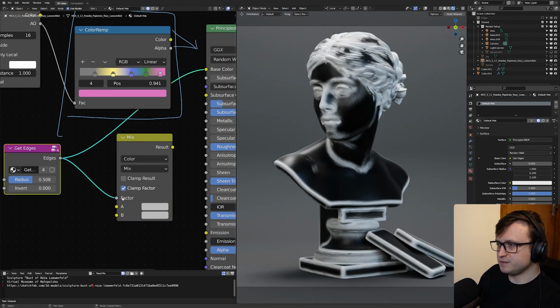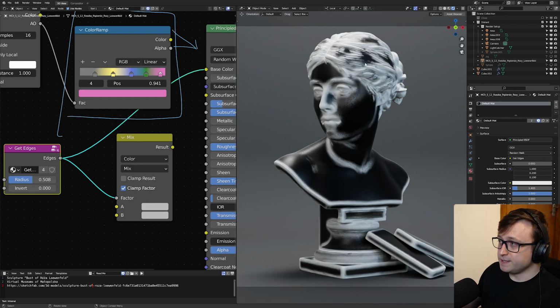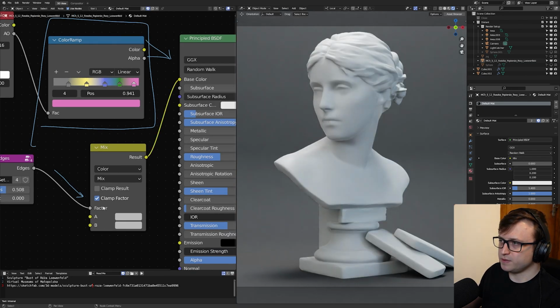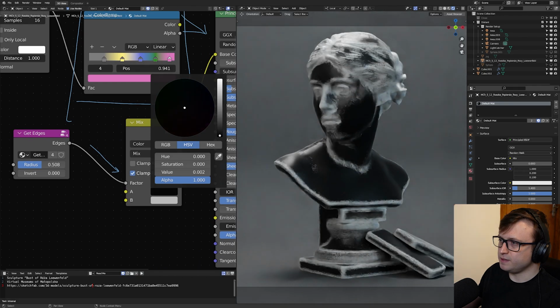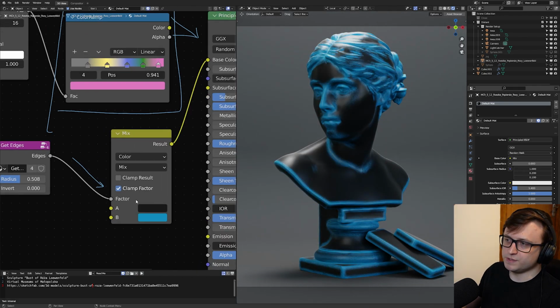But if we plug the edges into the factor, being like the map essentially. If you imagine plugging in this white on black map to the factor, it's essentially going to tell the mix node where we can place things. So for example, if I plug that result in, if I make the A black and then the B something like blue, you can see that the factor is essentially guiding this mix node and letting us control where to place the color.